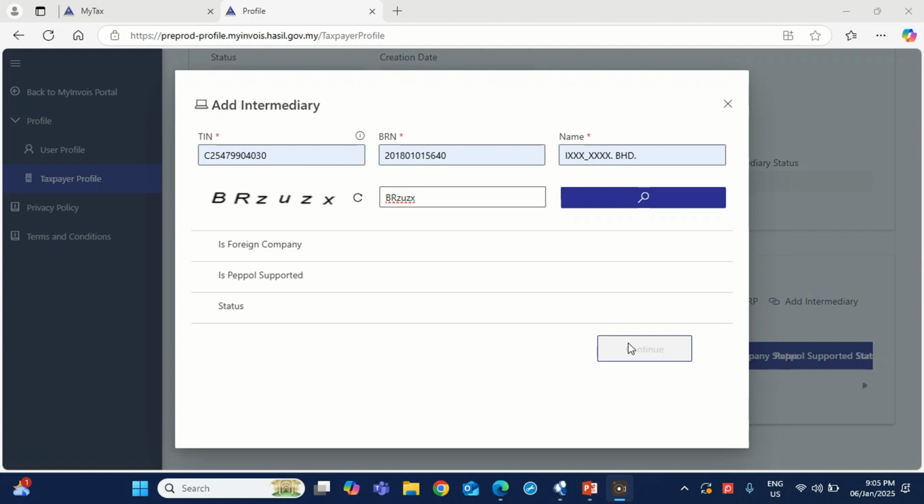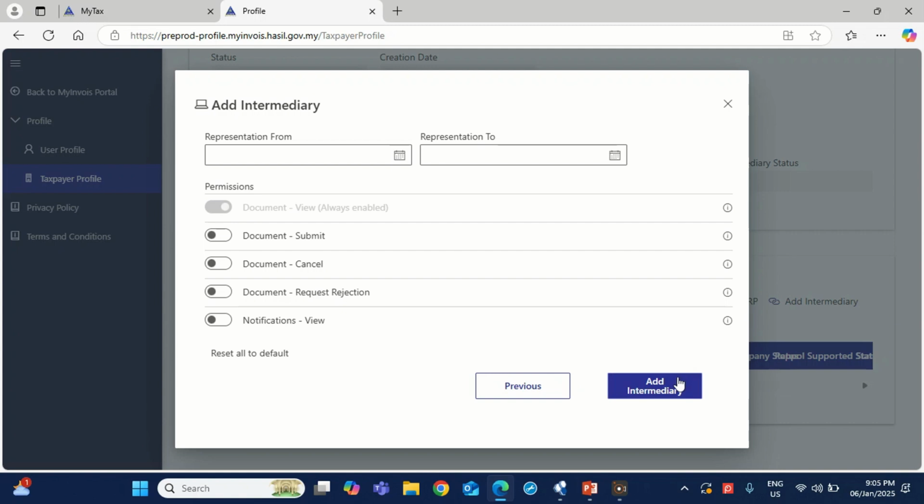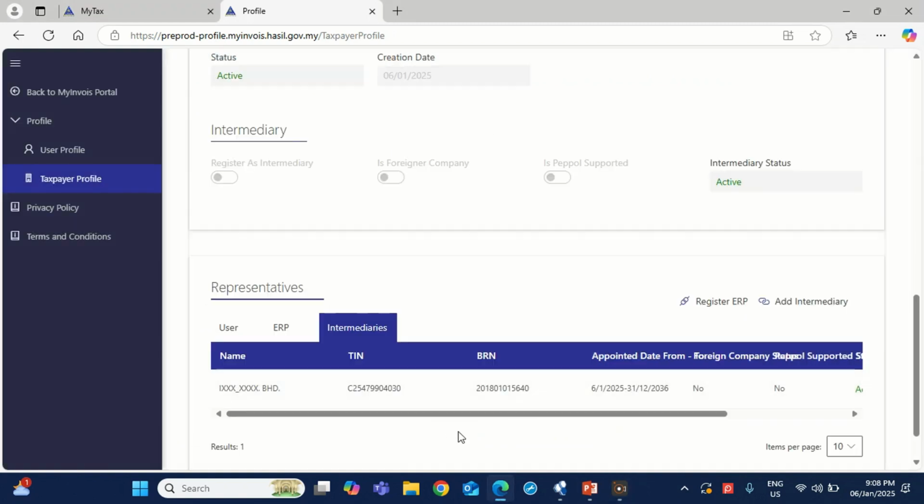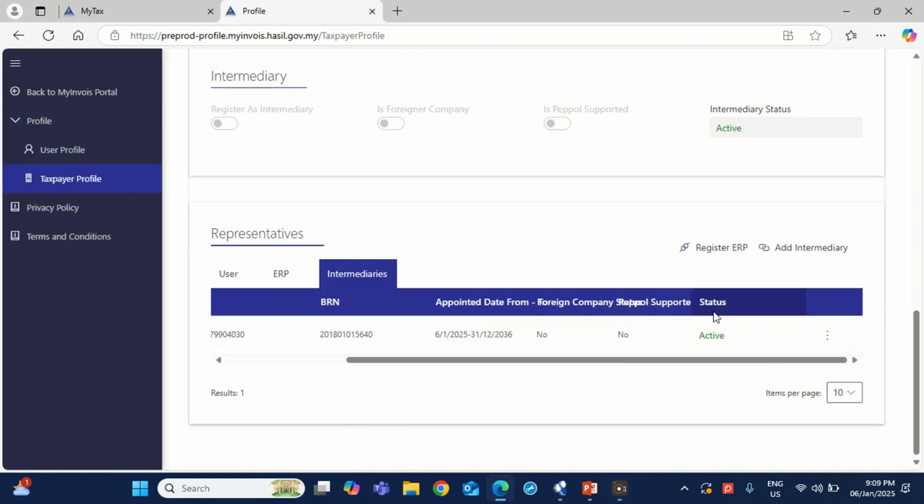As this is my trial account, now I have filled in all the details, and then I just click search. After I click the search button, when the status shows as active, please click on the continue button to complete the process here. At this page, please tick all for the permissions and add intermediary. After the setting, please make sure the status is shown as active.